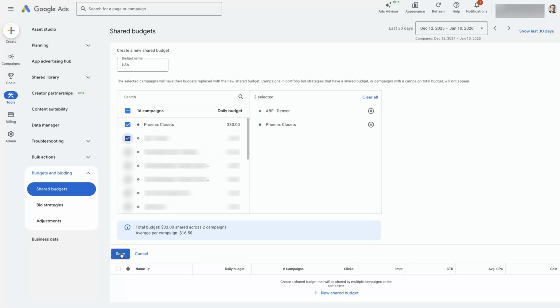And then once you've set this up, it's going to go ahead and split the budgets between those two, and use the same bid strategy for the two campaigns. And of course, you can edit those as you go. But that's kind of the whole idea, is to link the two together.